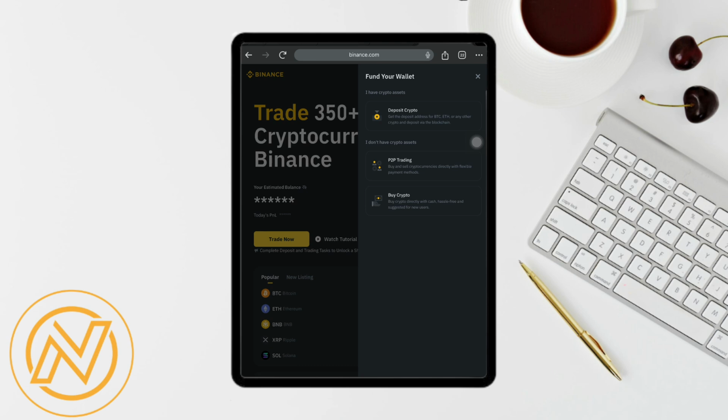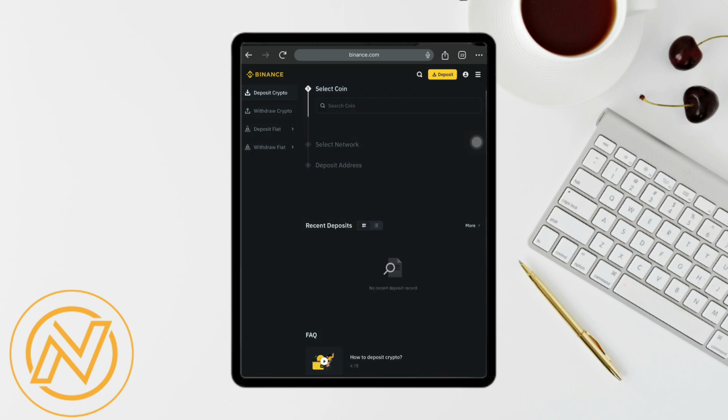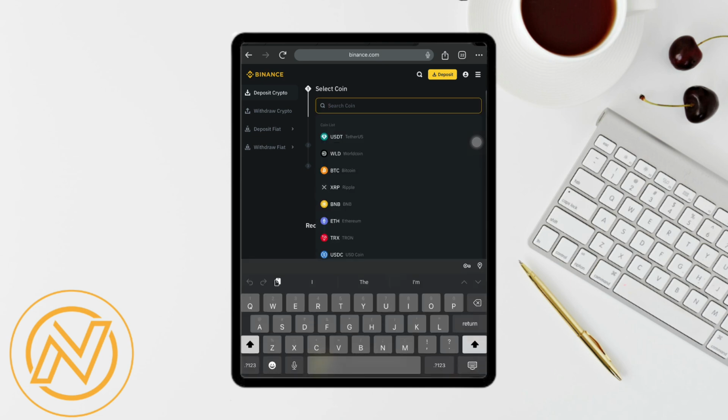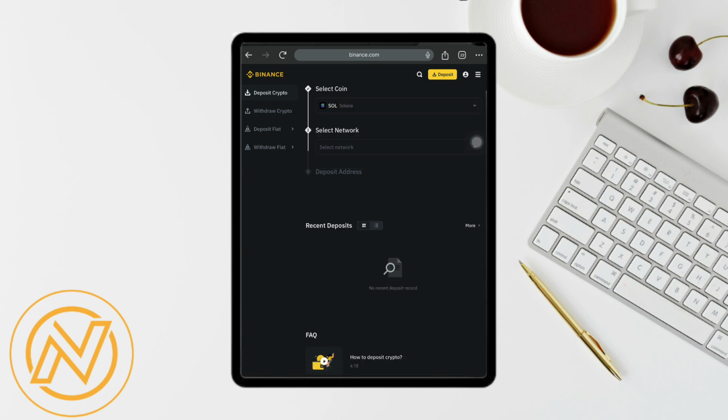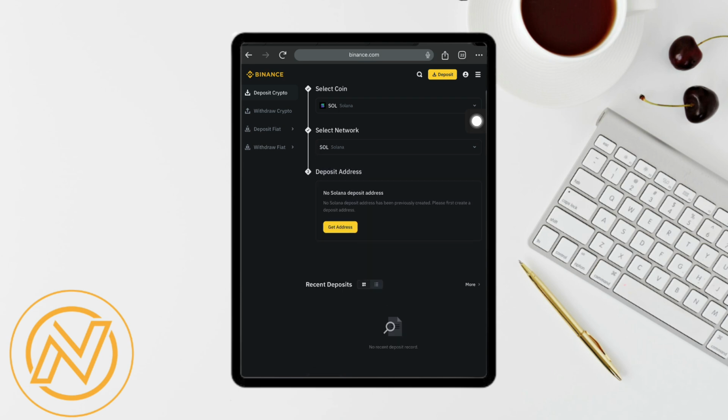go to deposit crypto, and after that you need to select the coin in which you want to receive the transfer. Since you want to receive Solana, just simply select Solana while searching for it. Just simply click on it, and after that you need to select the network. So since you are using the Phantom wallet, just simply select the Solana network first for that, and after that just simply click on get address, and you will be able to get the address of the deposit.